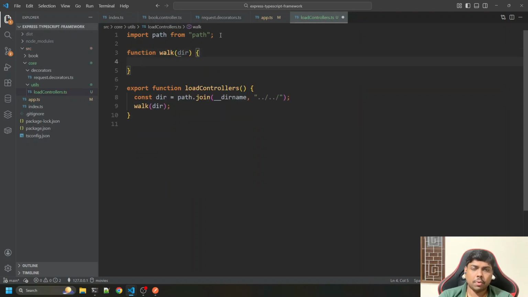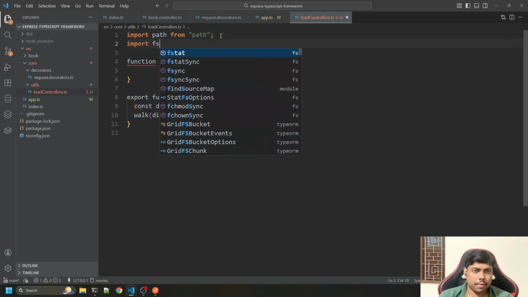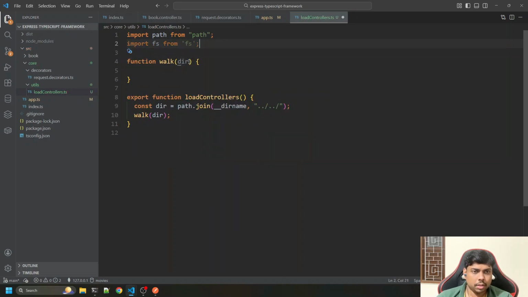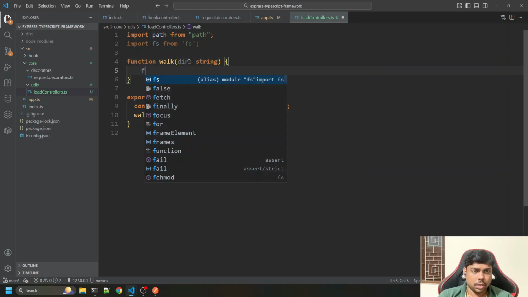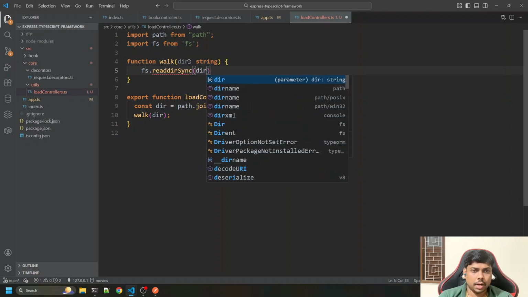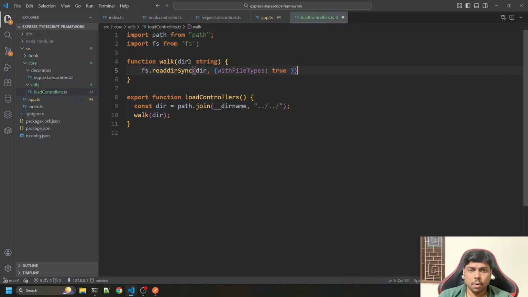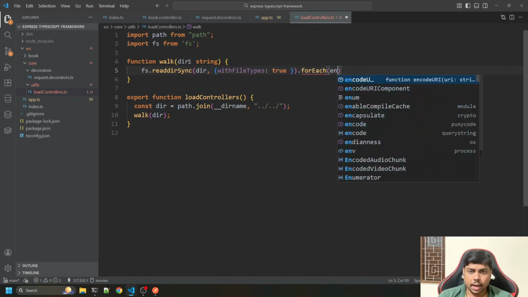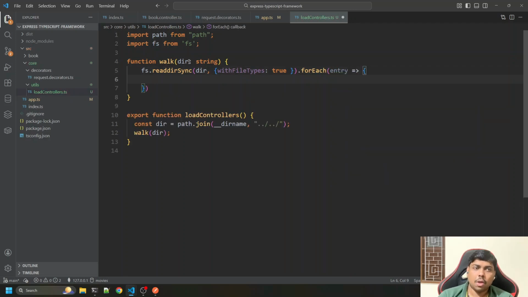Now what do we have to do? We have to read this directory. For that, I'll import fs from fs. This directory is of type string, that's what it is complaining about. Inside this function, I will say fs.readdirSync, give it this directory, and set withFileTypes to true. That means it will read with file type for each entry. This entry is the individual component of that directory. So for src, the entries will be book, core, app.ts, index.ts, right?